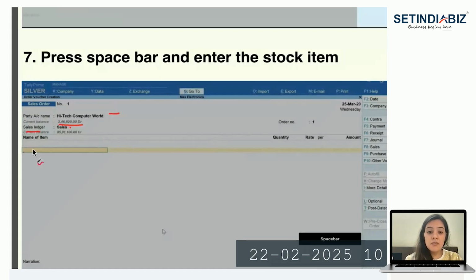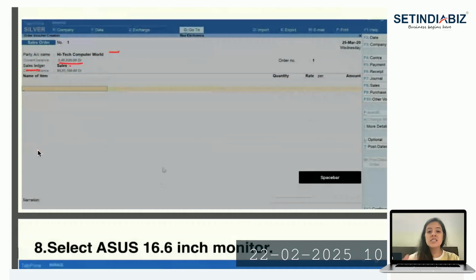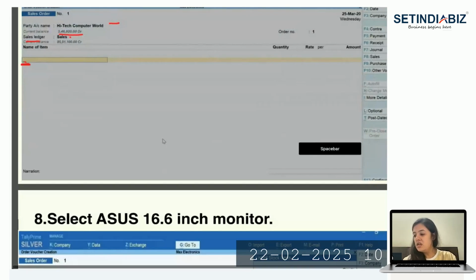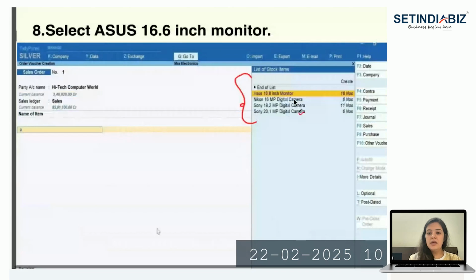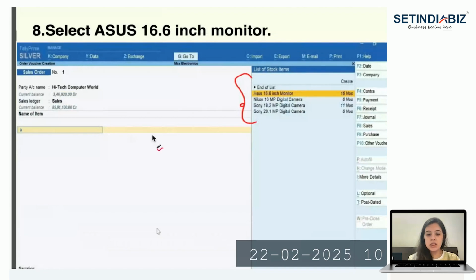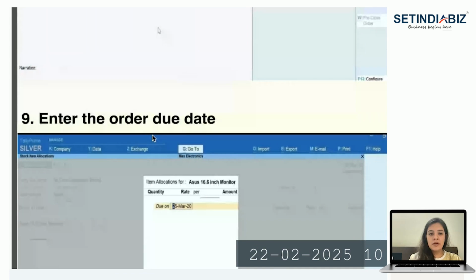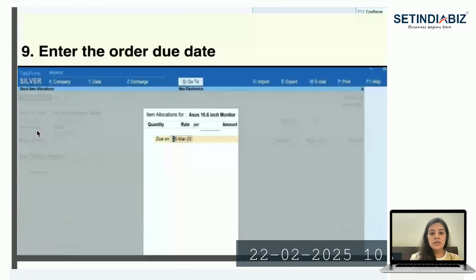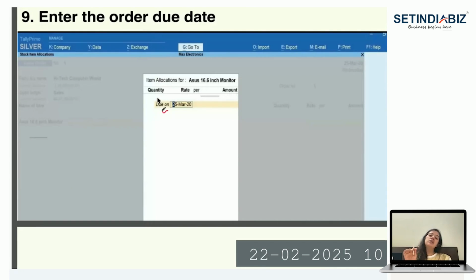Now we will select the name of the item, the stock item which we are selling to this customer. We press the space bar on the keyboard and as soon as we press it, we will have the list of stock items. Now if I press A, I will be able to select this. I press enter and select the ASUS 16.6 monitor. Then enter the order. Remember, if you want to put any narration, you can put the narration below also. Enter the order due date. Now, why do we have to fill these details?